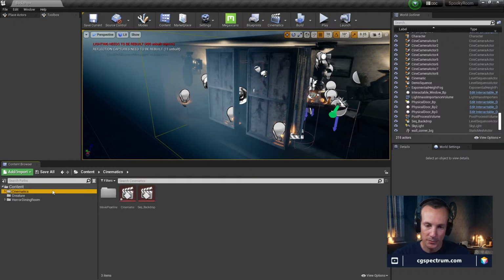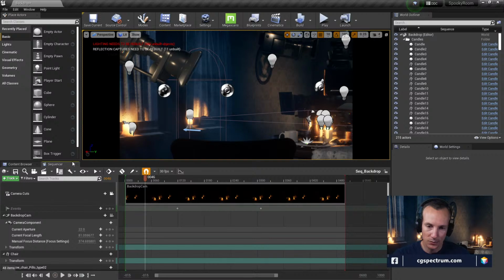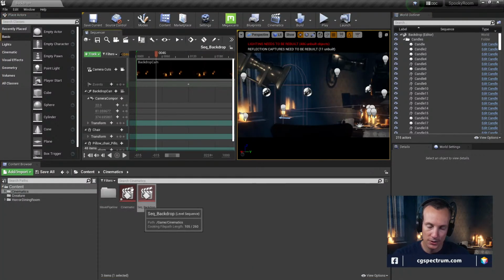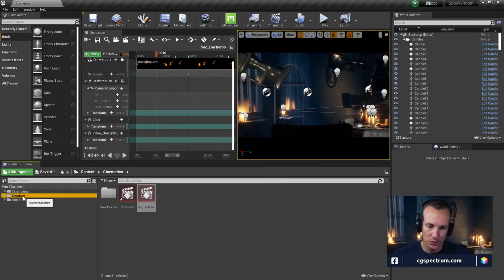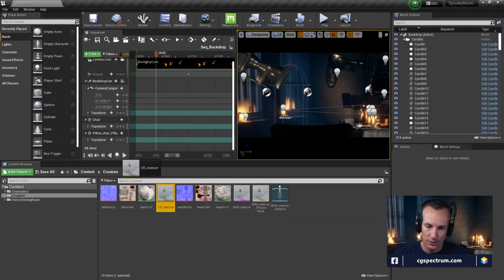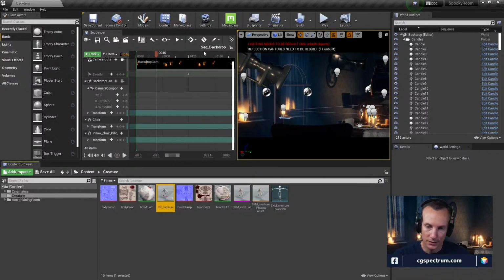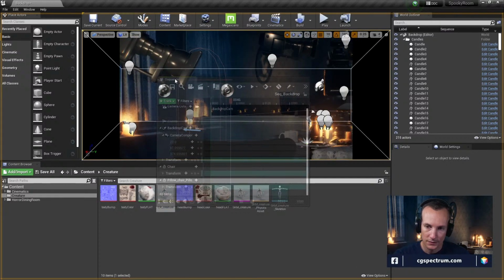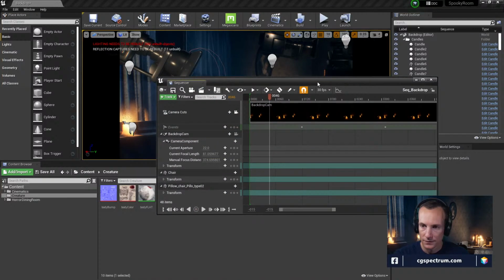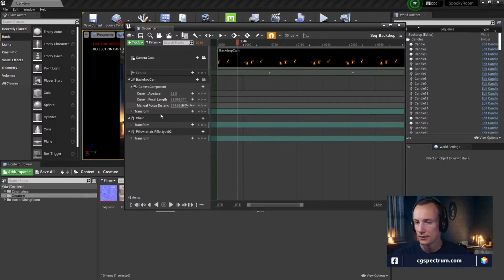So what I'm going to do is open up the cinematic that has the backdrop, which is this one. Inside of here, we're going to drag in our creature so he becomes one of the tracks. So I'll grab the creature control rig, bring him in there. Why does he not look like he's in there yet? That didn't work.